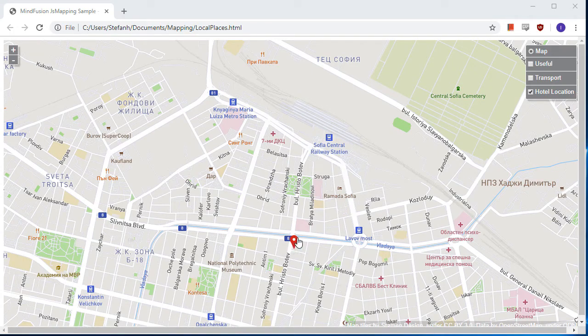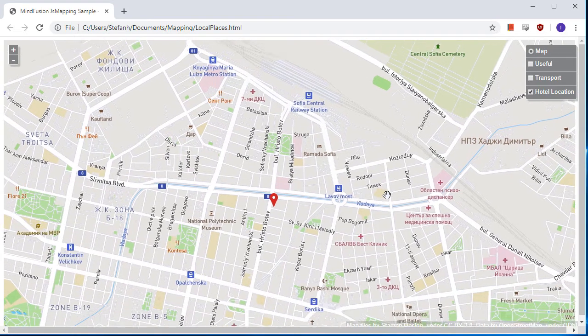Hello, and welcome to this video tutorial where we will build a map for a hotel, which shows the guests the locations of useful places around the hotel.